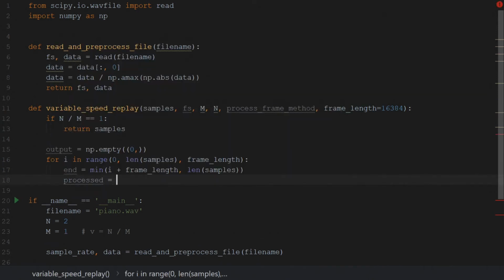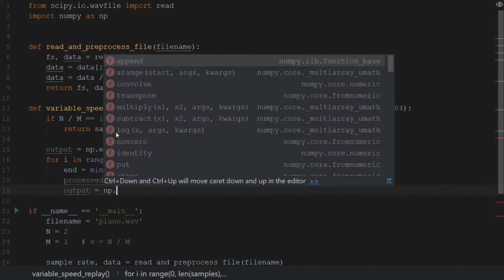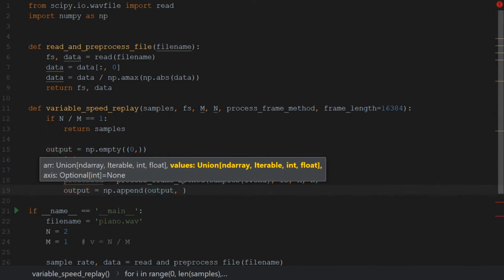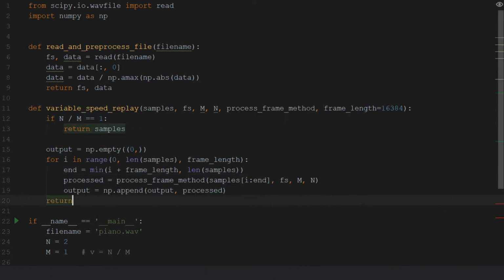Now we are actually processing the samples, which we are doing by calling the process frame method, and we are passing it samples from i to end, then the sample rate, the m and n. Finally, we are appending the samples to our output vector, and at the end we are returning the output.